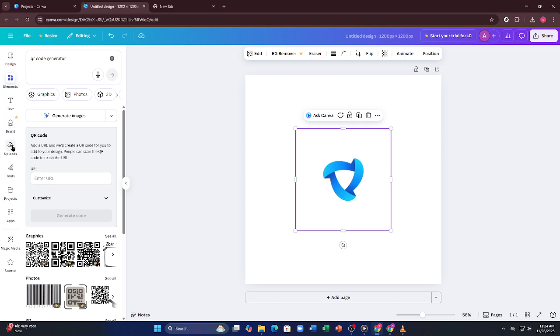Next, jump back into Canva and open the design where you want to place your QR code. This could be a poster, a business card, a flyer, really anything. On the left side, click the Uploads tab, then upload the PNG file you just downloaded. Once it's uploaded, drag it onto the canvas.